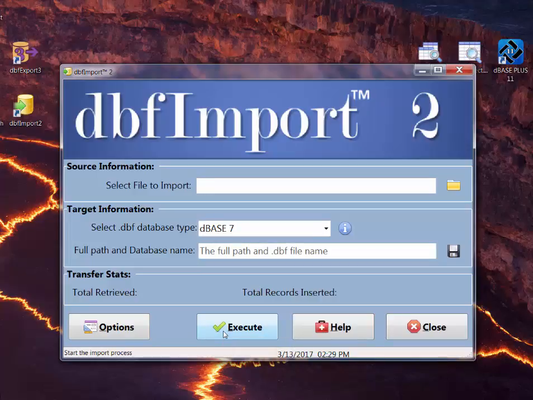Now, one of the things that we try to get across to people is if you want to have the best experience with dbf import, the best experience is to have good data. Because what we try to do is we try to ascertain what kind of data you have and then build a database off of the data that you give us. So let me give you an example of what I mean.